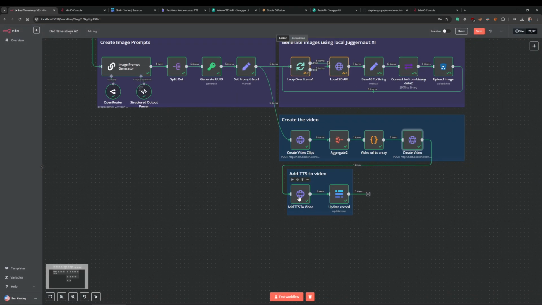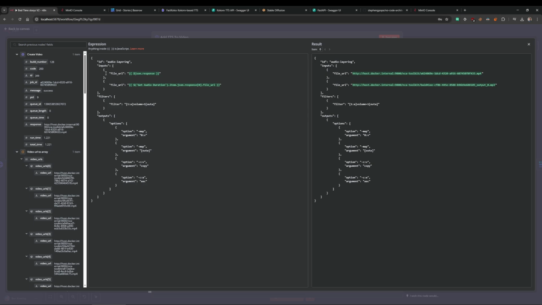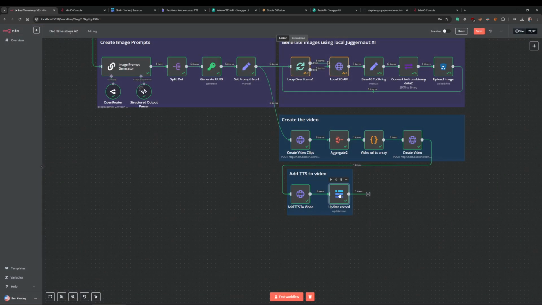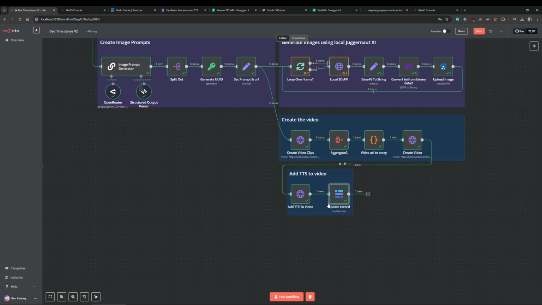And then from there, we hit the NCA Toolkit again. This is a post. We're using the ffmpeg compose this time. And we're giving it the response from the previous node, which is what's given us the final video. This is all the video clips combined into one. And then we're giving it the TTS audio as well. And then we're just mashing that together. And then all we do after that is just update the base row with the URL, and then we mark the status as done. That is it.